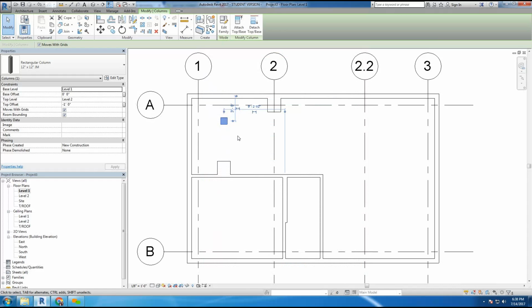But nonetheless, at any given time, I can select on this column. And you'll notice, because I've changed it from this type to this new type called 12 by 12, it already had the parameter top offset -1 foot. So potentially maybe that's where the conflict arises.